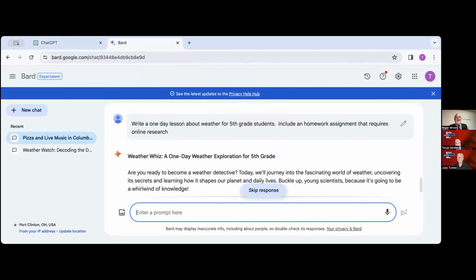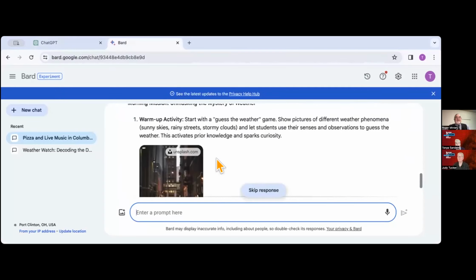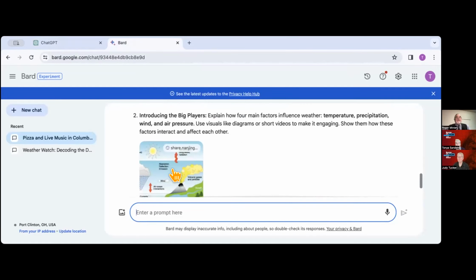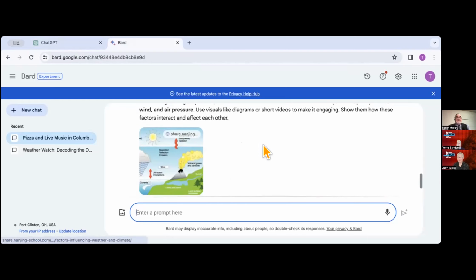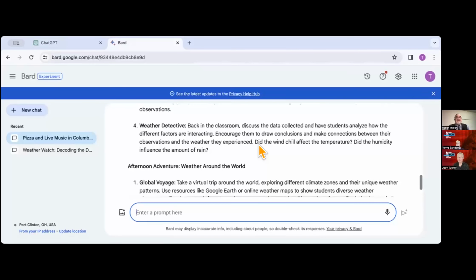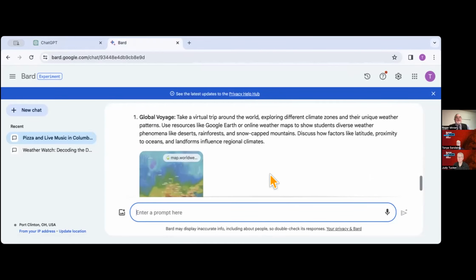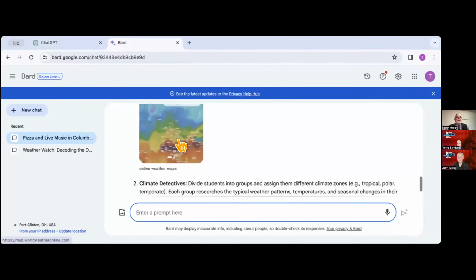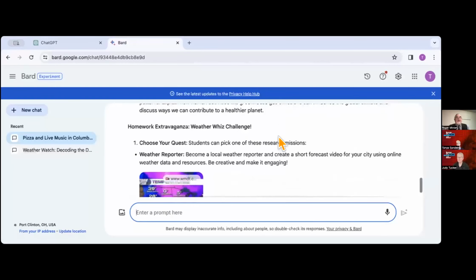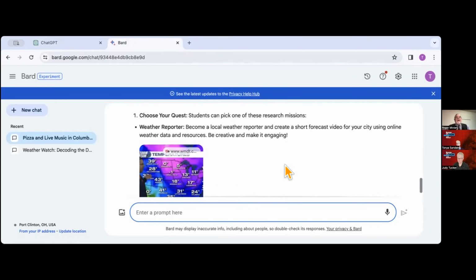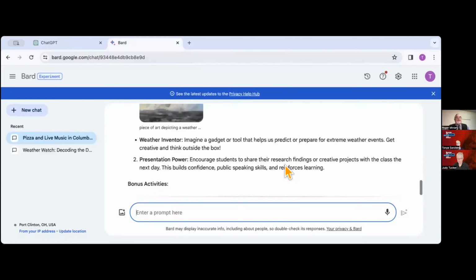Weather Whiz, a one-day weather exploration for 5th grade. Warm-up activity, start a guess the weather game. Introduce the big players. Notice that Bard is putting in graphics automatically. I didn't even have to ask it to help teach the lesson. Weather detective, discuss data collected. Afternoon adventure, weather around the world. And again, an online weather map link. And homework, it's giving you some options. Choose your quest, become a weather reporter or a weather artist.